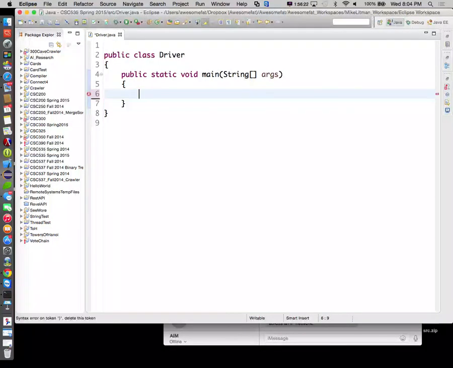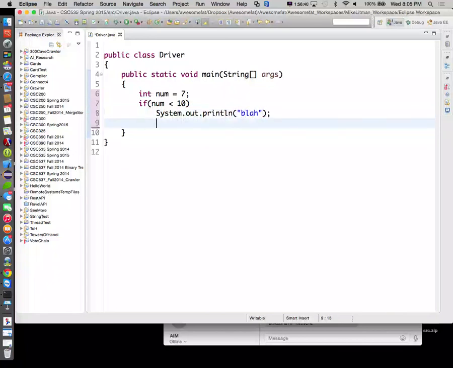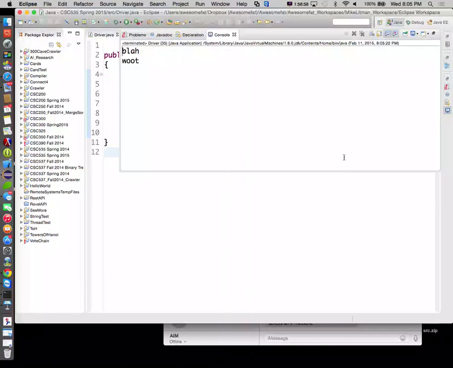Let's say int num is equal to 7. If num is less than 10, System.out.println blah, System.out.println woot. Okay, and what's the output here going to be? Num is 7. Is 7 less than 10? So it's going to say blah and woot. Yeah, blah woot. Good enough.